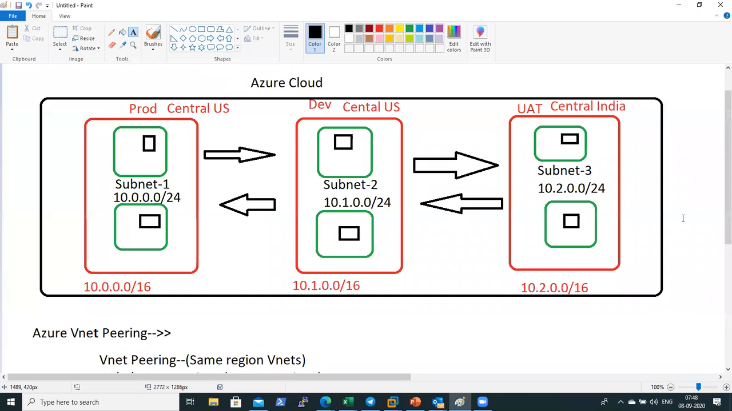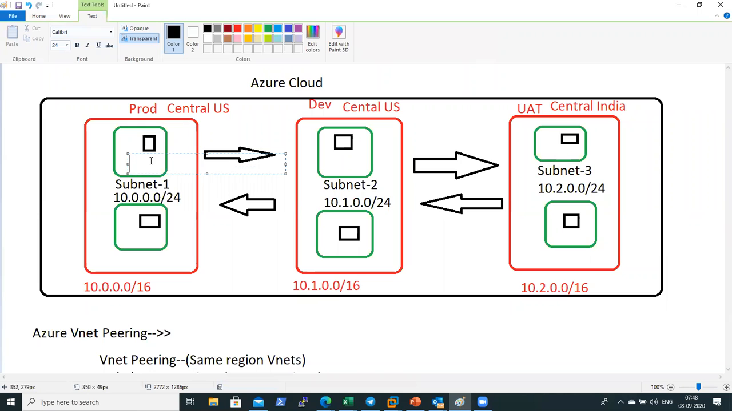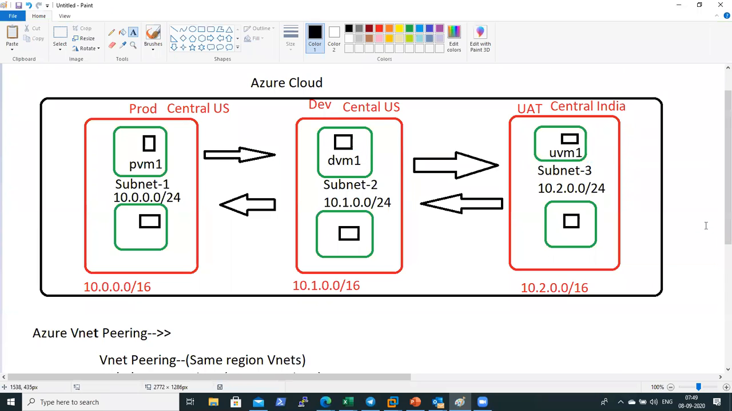Okay, now what we'll do is we'll go and use these virtual networks and these subnets and deploy some resources in these particular VNets and subnets. So let us say on this prod VNet, I want to deploy a server named PVM1. In development, I want to deploy a server with the name DVM1. And in this UAT, I want to deploy a server UVM1. So we'll deploy 3 servers, one in each of these VNets: in subnet 1 of prod, subnet 2 of dev, subnet 3 of UAT.